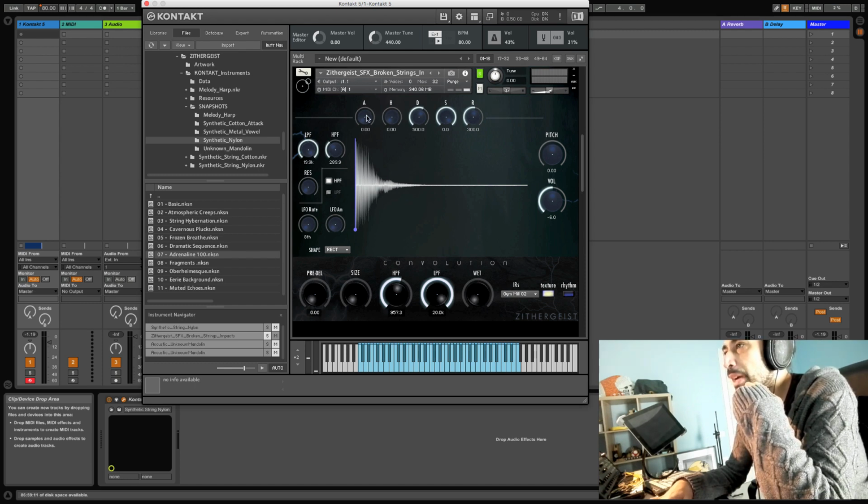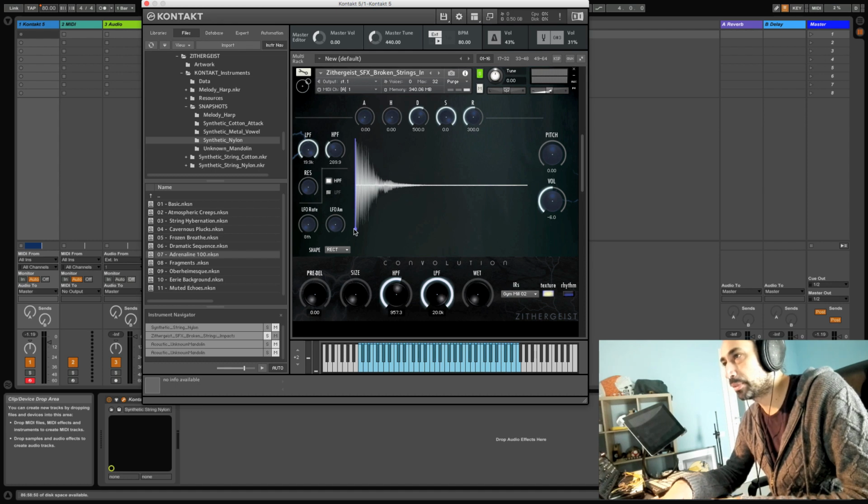We have a volume envelope, so attack, hold, decay, sustain, and release. Then we can also adjust the sample offset for each one of the samples.